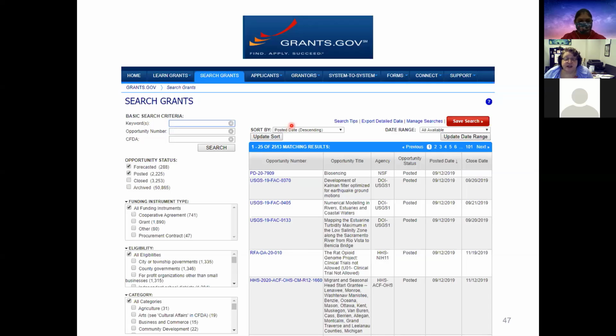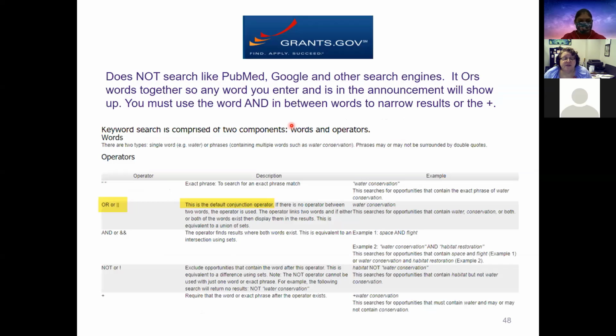Now that you're in this interface, a couple of things to remember: it doesn't work like other resources. If you put the words water conservation in Google, it looks for water and conservation in your search results. Those words have to be there. However, in grants.gov, when you put those two words in, it ORs them. So you can have water or conservation. That's a little frustrating unless you know why you're getting so many results. It's because it's doing ORs, not ANDs.